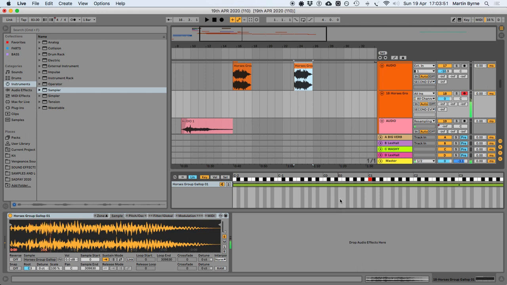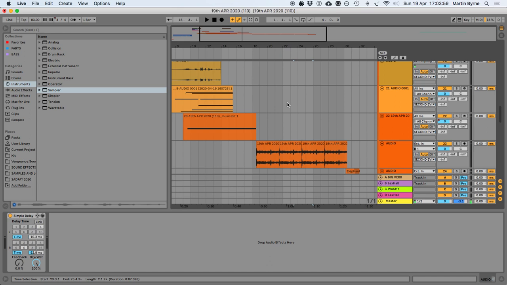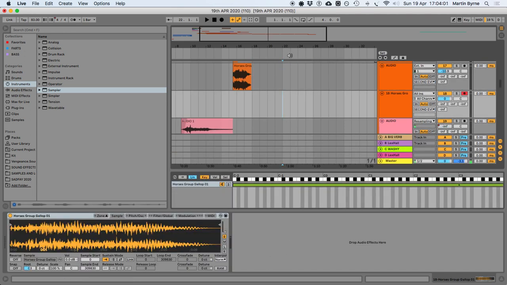That's nice, that's the wrong key, but I don't know why that texture just gives me so much joy. So I'm going to just bring that in over the top of that beat, and I'll fade it in later, but for now I'll just record it. Yeah, that's lovely.